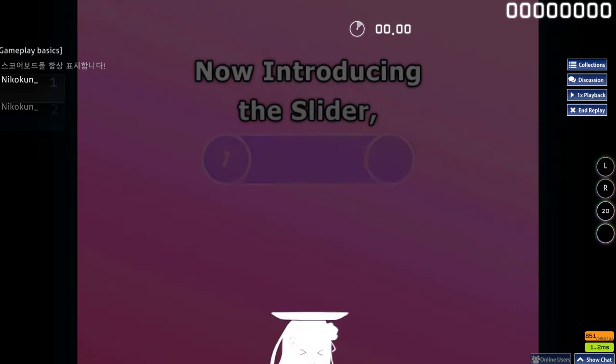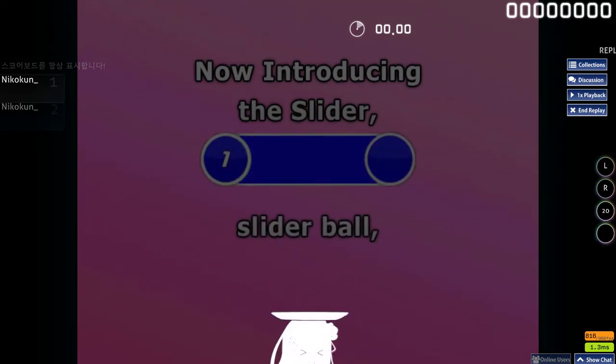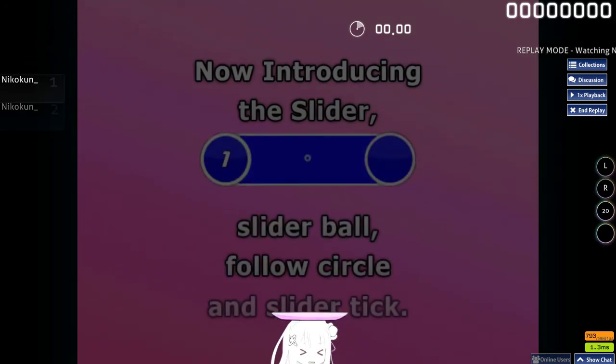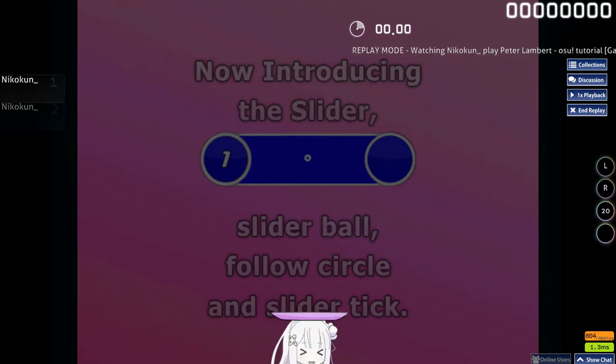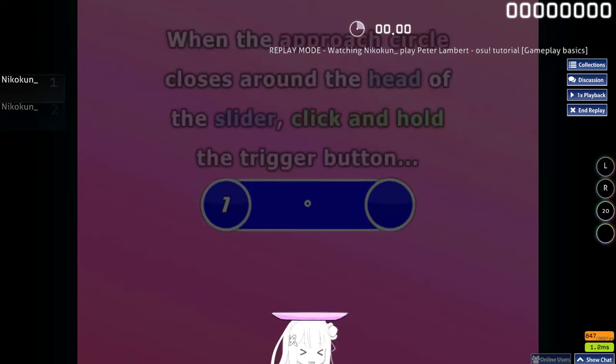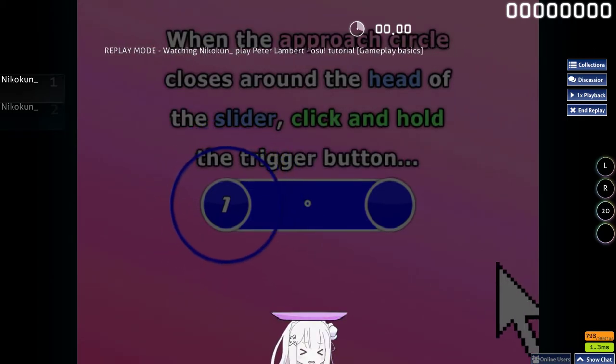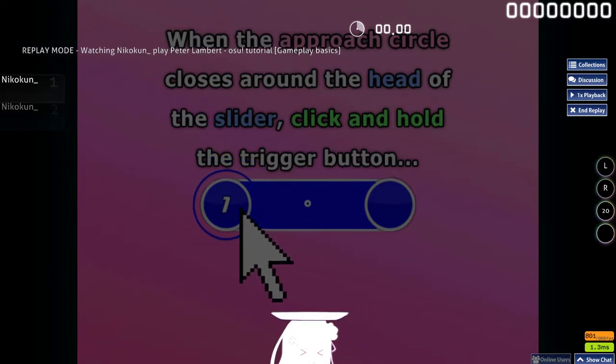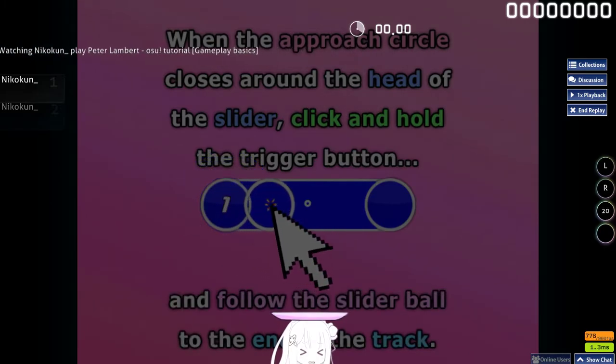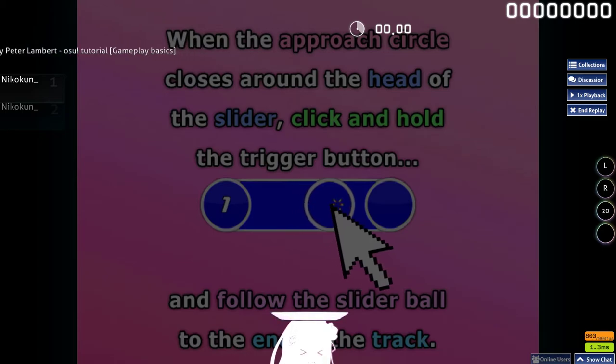Now introducing the slider, slider ball, follow circle, and slider kick. When the approach circle closes around the head of the slider, click and hold the trigger button, and follow the slider ball to the end of the track.